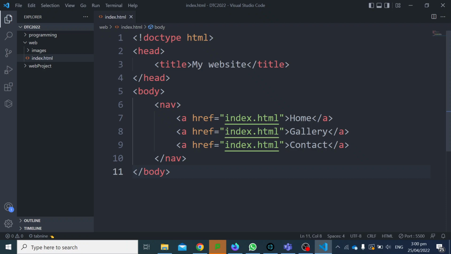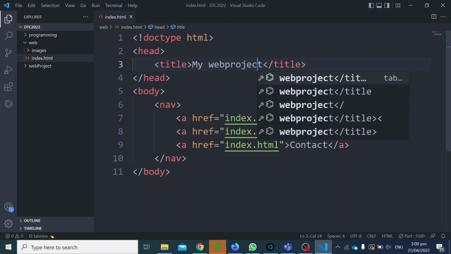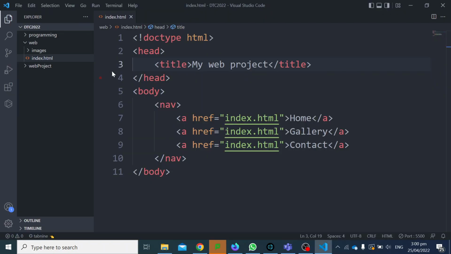But if we look back, we can see here it says my website. My website. I do this. There you go. It's got the weird capital S. Right, my web project. Okay.